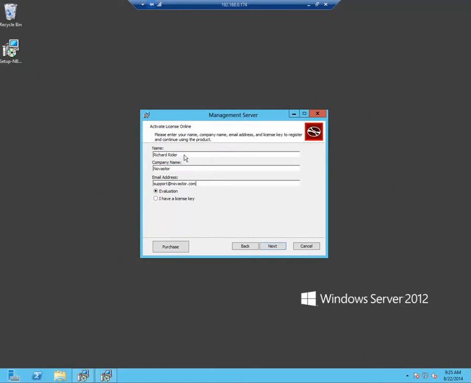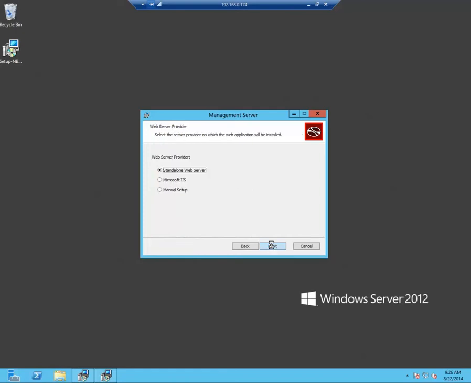Go ahead and put in your name, your company name, and your email address. If you have a license key, go ahead and enter it here. If not, just leave evaluation. Click Next. Leave this alone as a standalone web server.